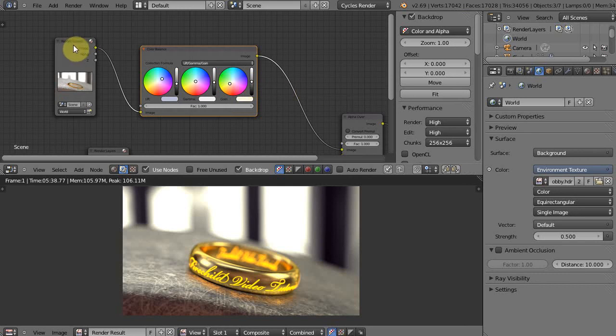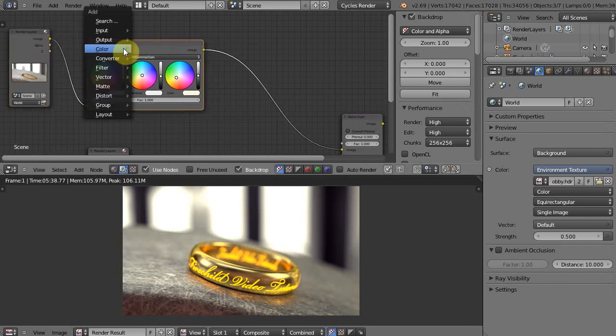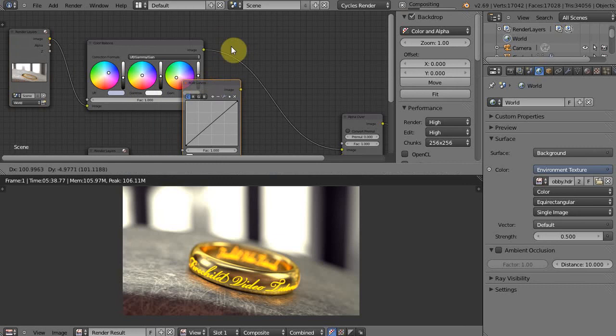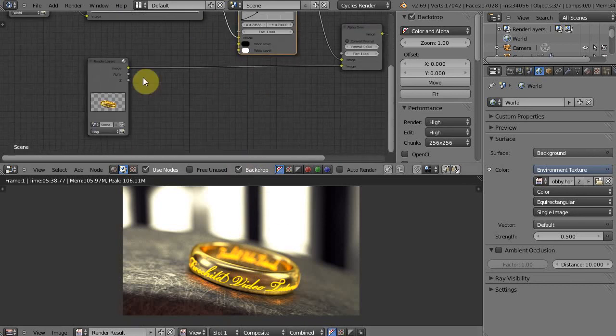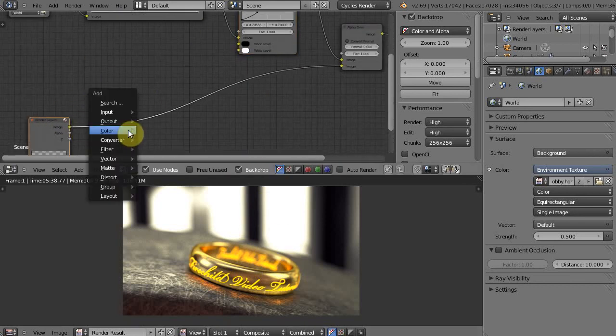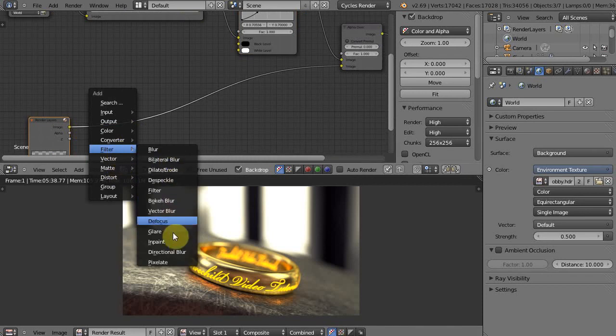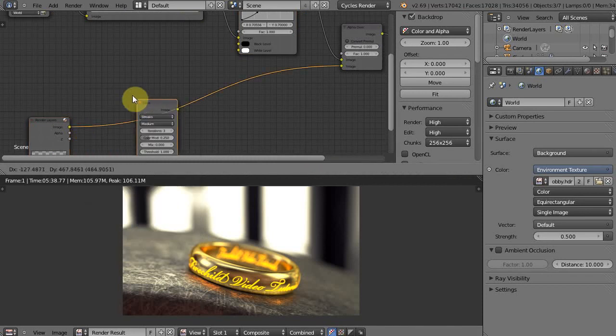And then add to that a little contrast curve. Shift A, color RGB curves. And we'll just give it a little contrasty curve in there. So now you can see we did all of that without affecting the coloring or the lighting of our ring, which is very cool, because then we can go into our ring here and we can add in a filter, glare, and drop that right there.